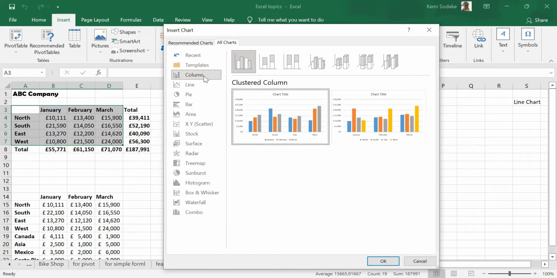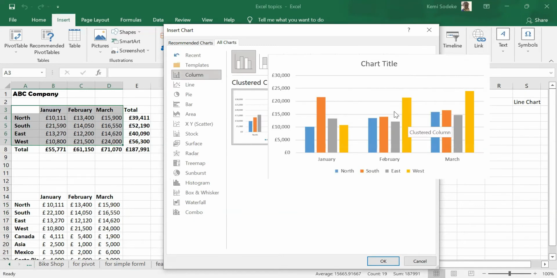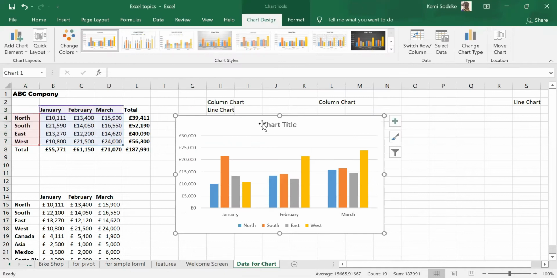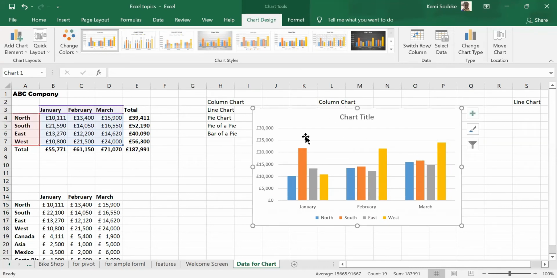So I've got the column chart here. There are different options. So let's look at this one. Let's click this one and OK. And then insert your chart. You can always drag your chart to wherever you want it to be. And that's just by clicking it, holding your left mouse button down and dragging to wherever you want it to be. So this is what a column chart looks like.